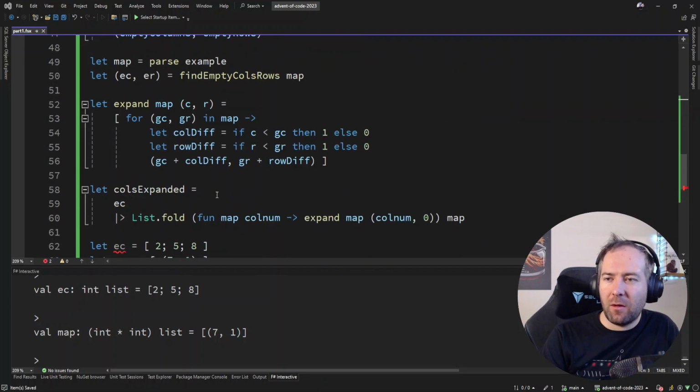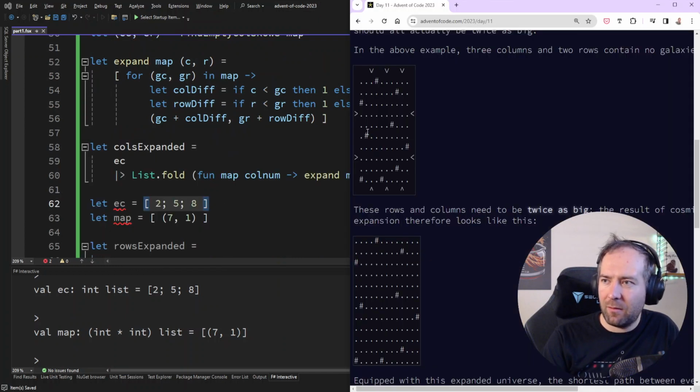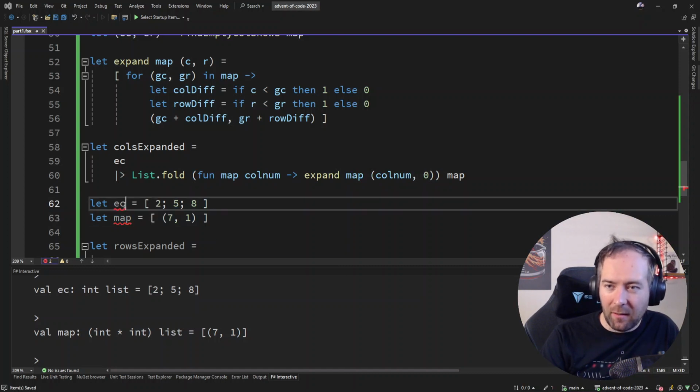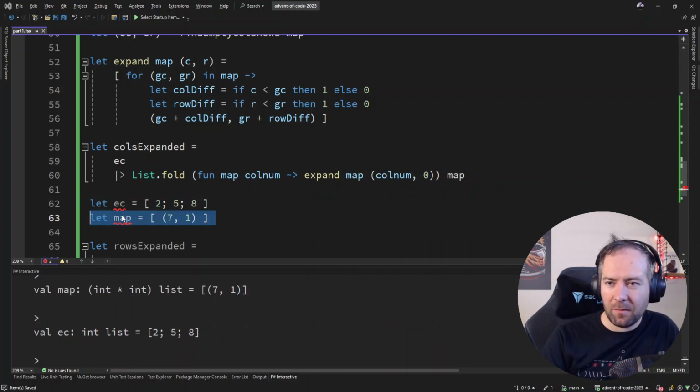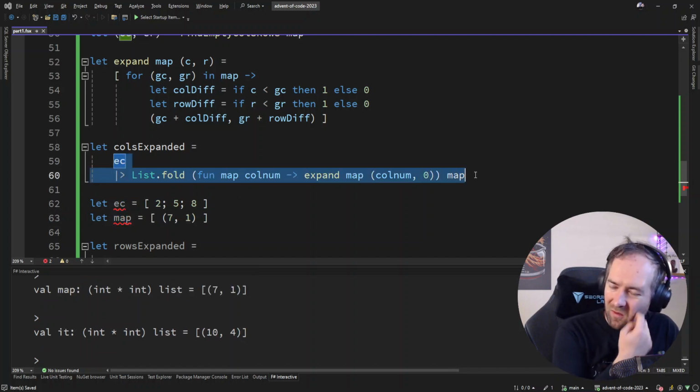Columns are horizontal, the first component of the tuple. So this is my column, and the empty columns are 2 and 5. It should be bumping 2. What am I saying? It is bumping 2. So these 2 should bump my 7 to a 9. It's not bumping to a 9, right? No, it's bumping to 10,4.